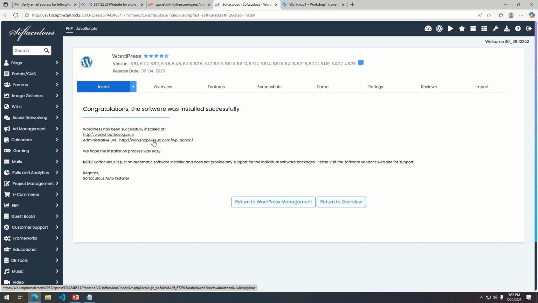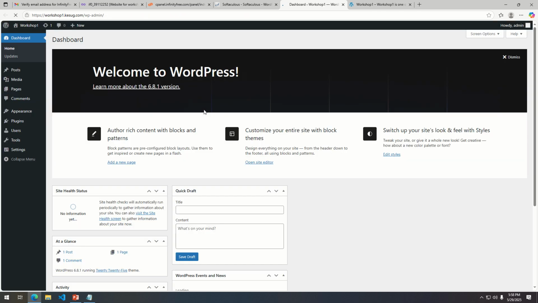This is where the admin will need to click whenever he wants to log into the WordPress dashboard. All right. So this is how the WordPress dashboard looks. It says, "Welcome to WordPress." So let's start from the top.